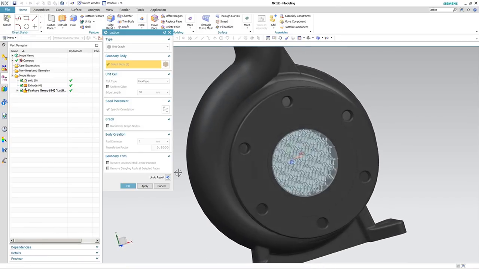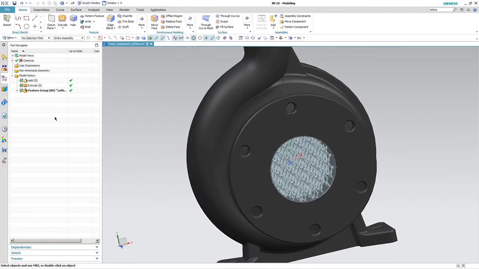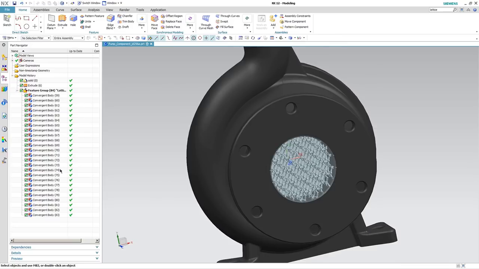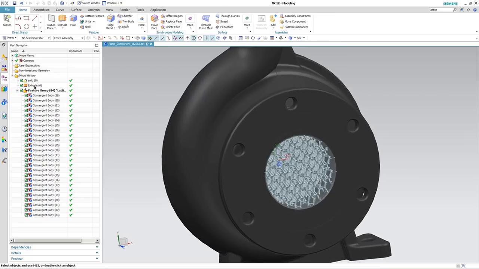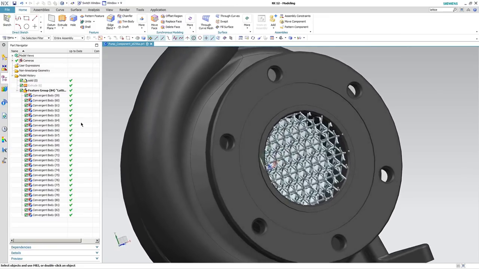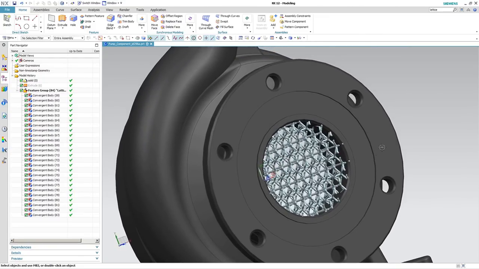So there it is. Basically, I'm going to say OK, and you'll see that it creates a feature group and a bunch of faceted convergent bodies. And we'll hide the extrude that I made, and this is what it looks like. What I've actually done here is a very simplified version of this, because this can be very complex, and you can trim it to surfaces and remove areas.